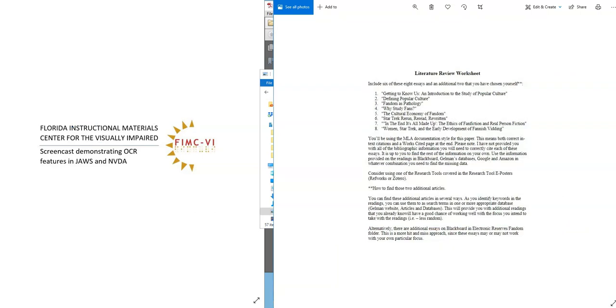So this is a literature review worksheet. The title is Includes 6 of these 8 essays and an additional 2 that you have chosen yourself, and then it has a list of article titles and then some further explanation of the assignment. It's, as you can see, it's grainy. It's not really high quality, and I did enlarge this as well. It was super small, so it's a smaller file as well.